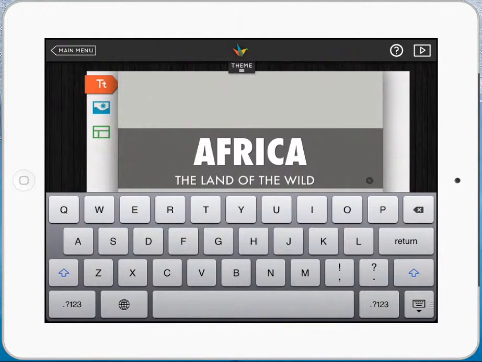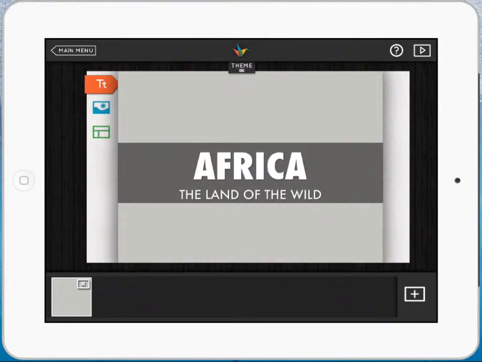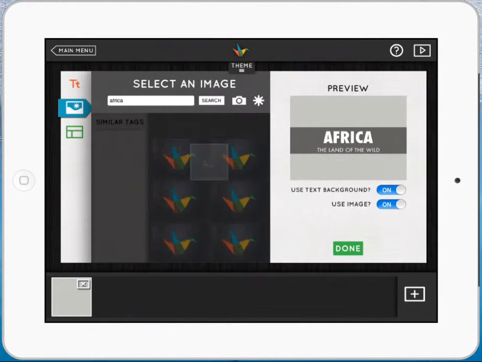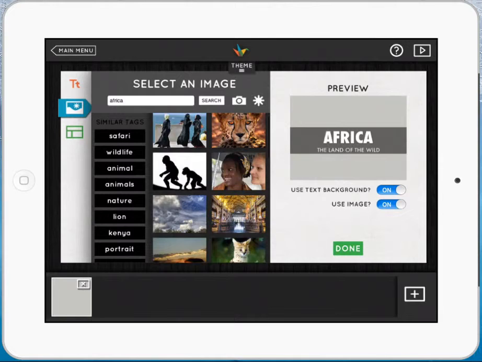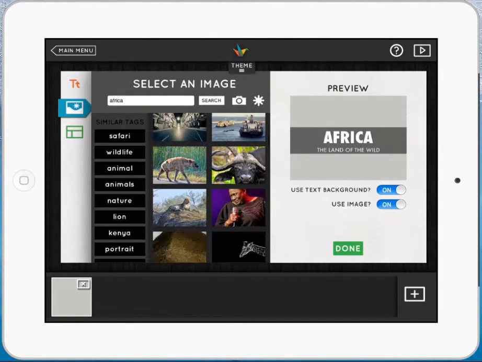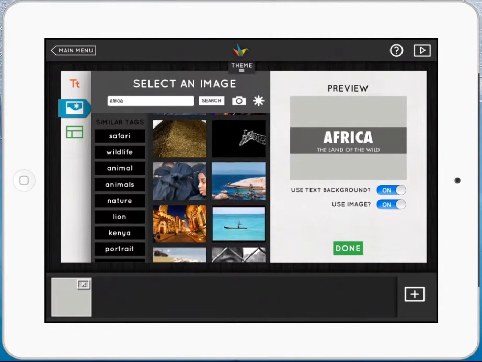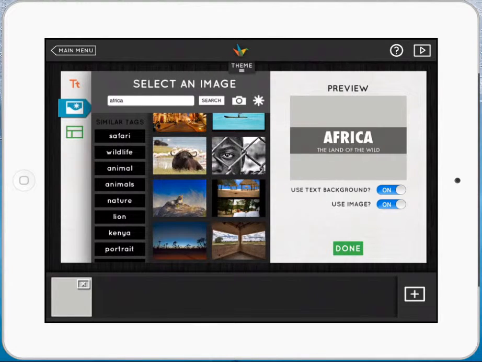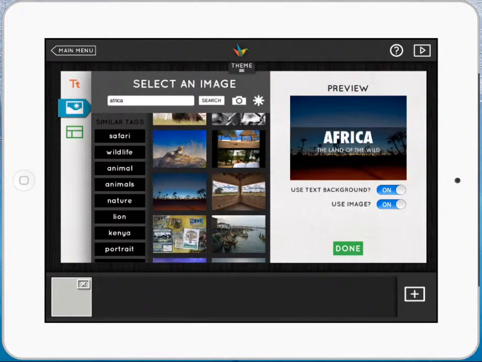So pretty cool here. Now, when I'm done with the text, I can also choose to add an image, and it's going to pull the keywords that I typed in, and it's going to find images that relate to that word. So if I select Africa here, it's going to give me a bunch of different pictures that are coming from the Creative Commons. So I don't have to worry about any kind of copyright issues here. Let's say I really like an image. I'm just going to choose that.